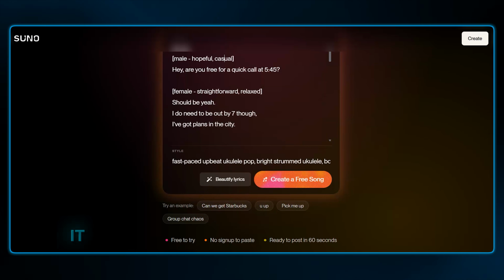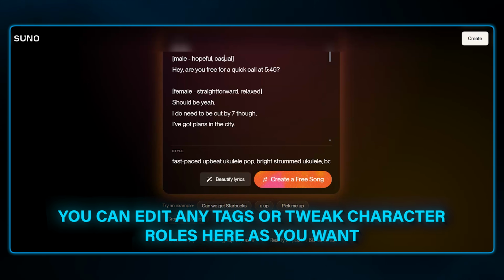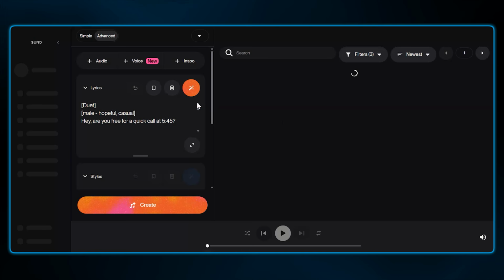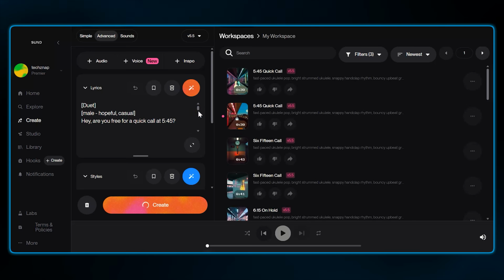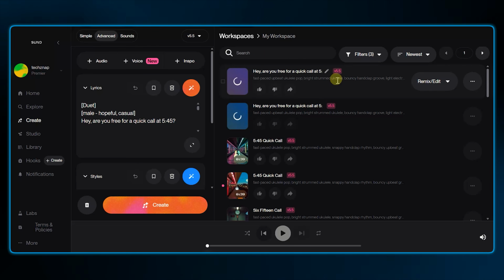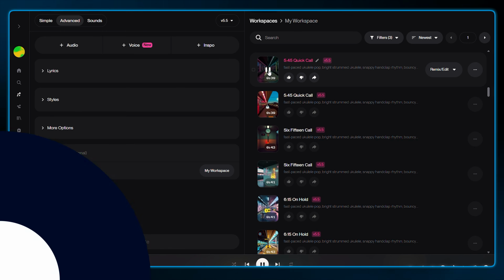As you can see, it even enhances the style prompt here. You can edit any tags or tweak character roles here as you want. And once you hit create, you will be taken to the main Suno interface. Everything loads up, and Suno generates 2 different versions of the song at the same time. Alright, here we go. Let's listen.